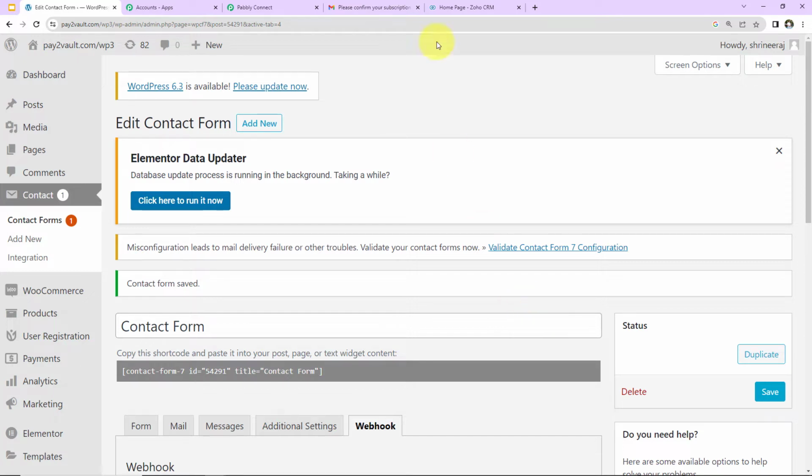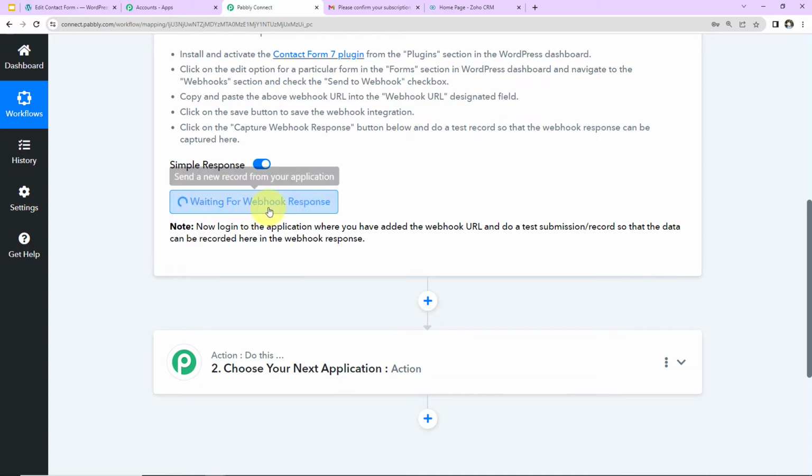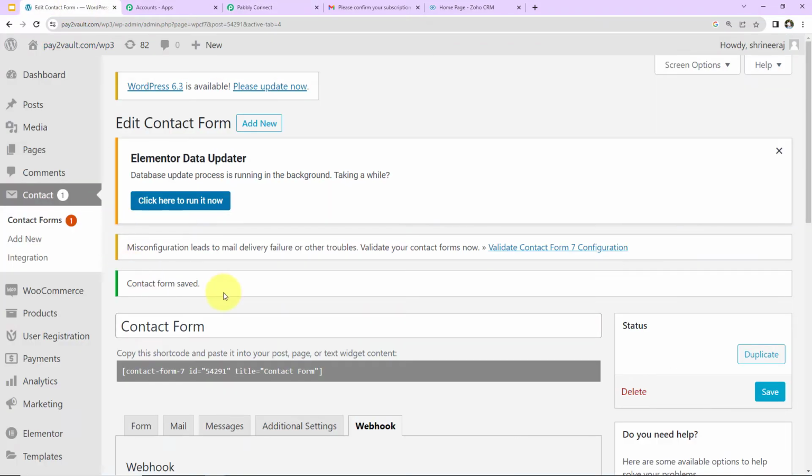Now once this is set, I'm going to take you back to Pabbly Connect. Here it is waiting for webhook response, which means that we are supposed to do a test submission so that the data can be recorded here in the webhook response. To do this, I'm going to take you back to WordPress.